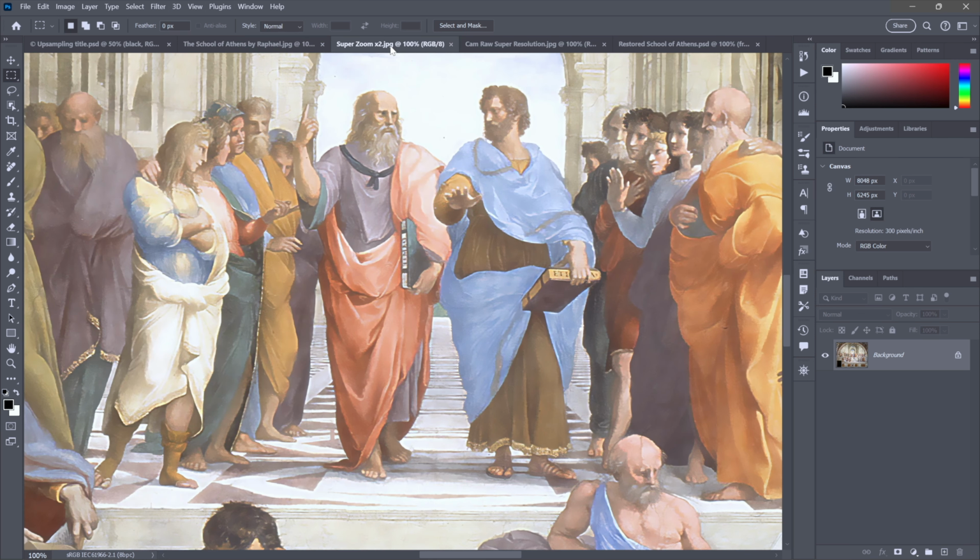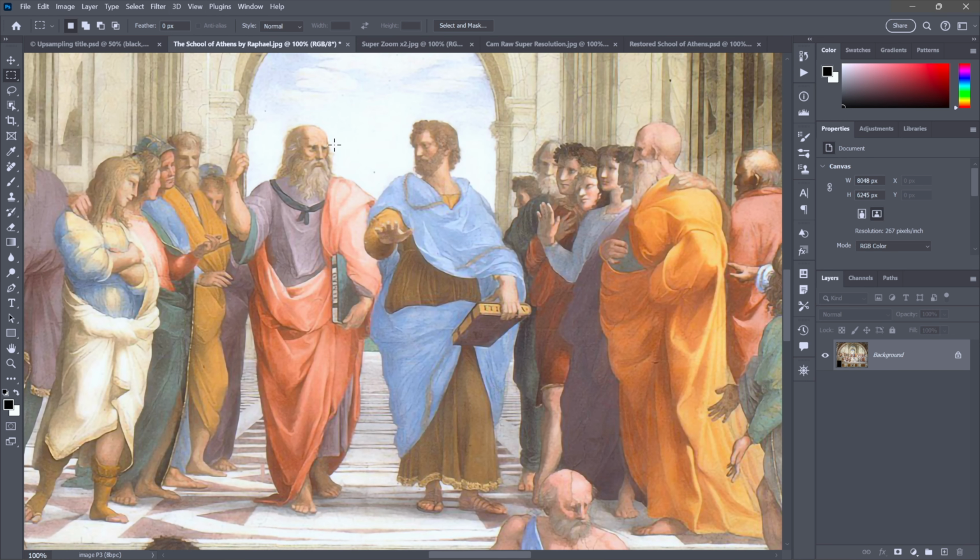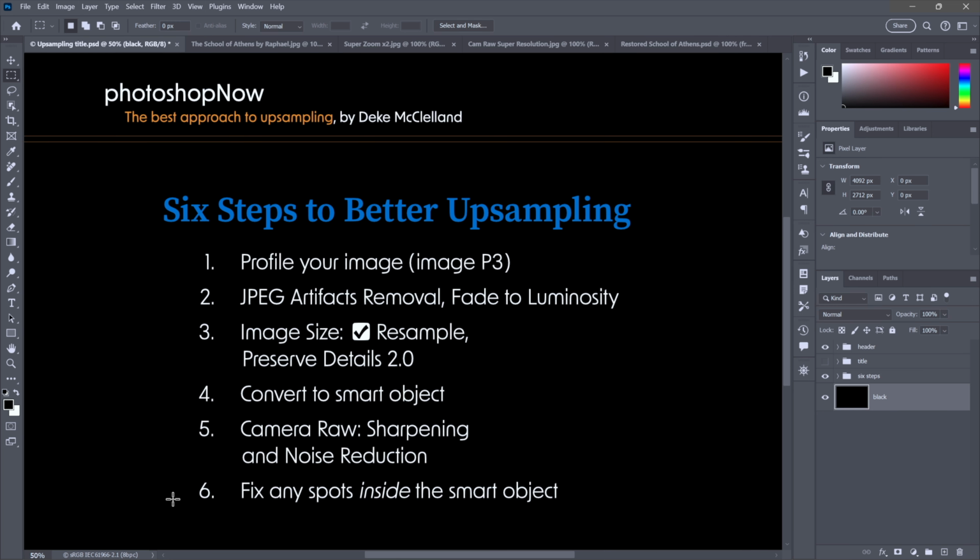Then super zoom. Oh my God, super zoom. Okay, anyway, we needn't dwell on Photoshop's failings. That is the actual upsampling right there. But that's not enough. I still have three more steps, and these are really important because they're going to make things look better. We're going to convert the image to a smart object now so we can apply Camera Raw as a smart filter, because Camera Raw does the best job of sharpening and noise reduction on images like this.